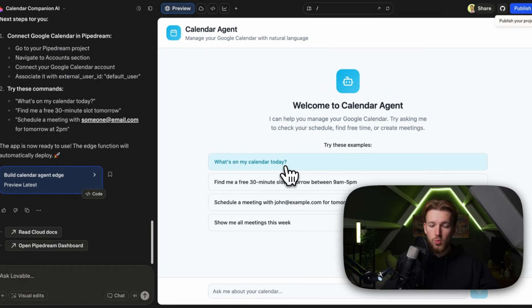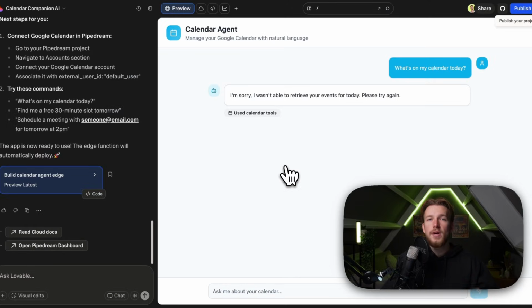So if we say what's on my calendar today, we will get an error. And this is something that could be happening to you as well, because we are using AI and AI can still make mistakes. And it is up to us to make sure that we actually fix this.